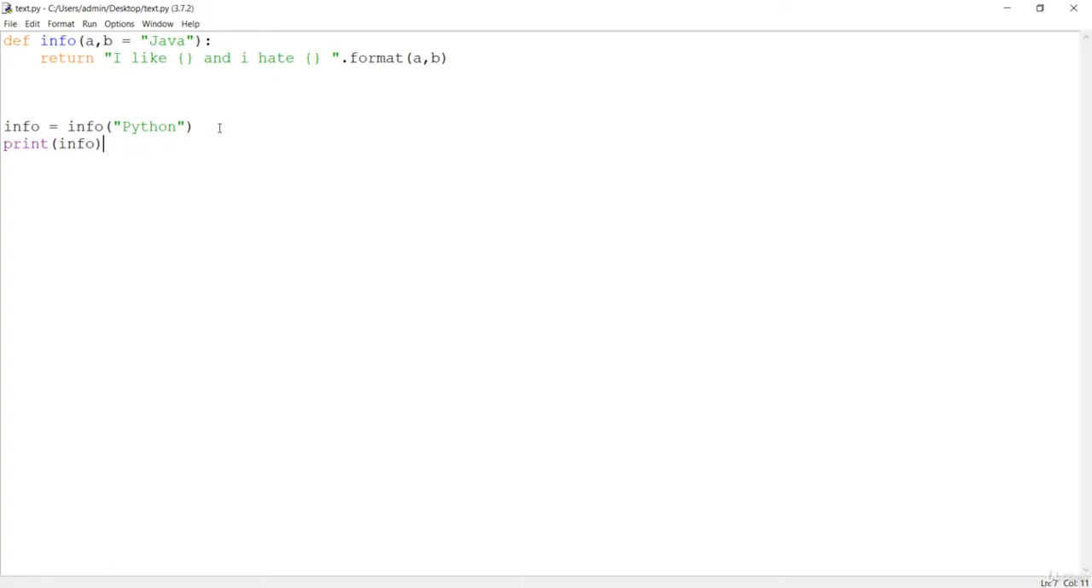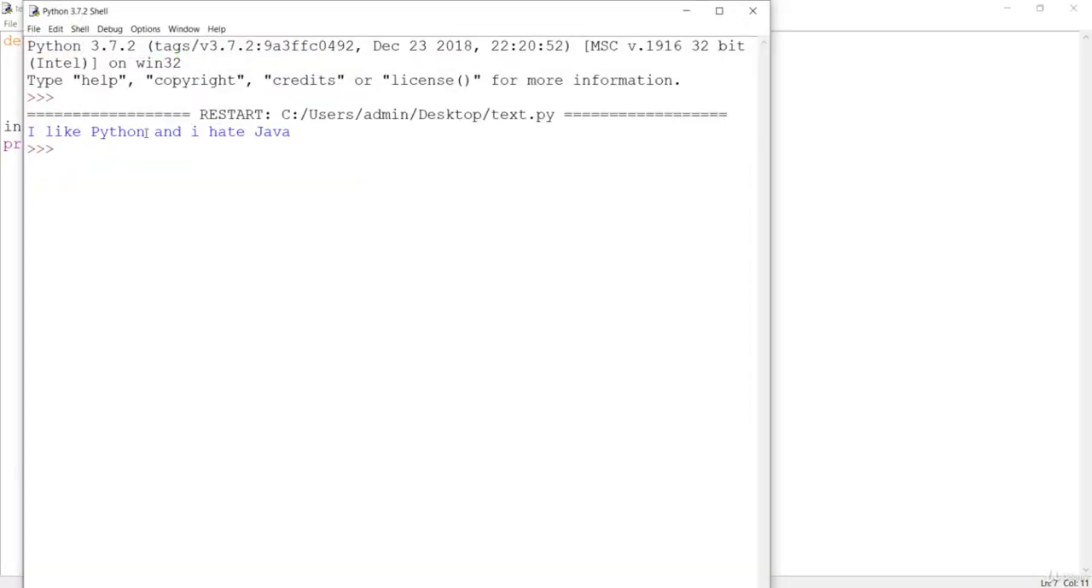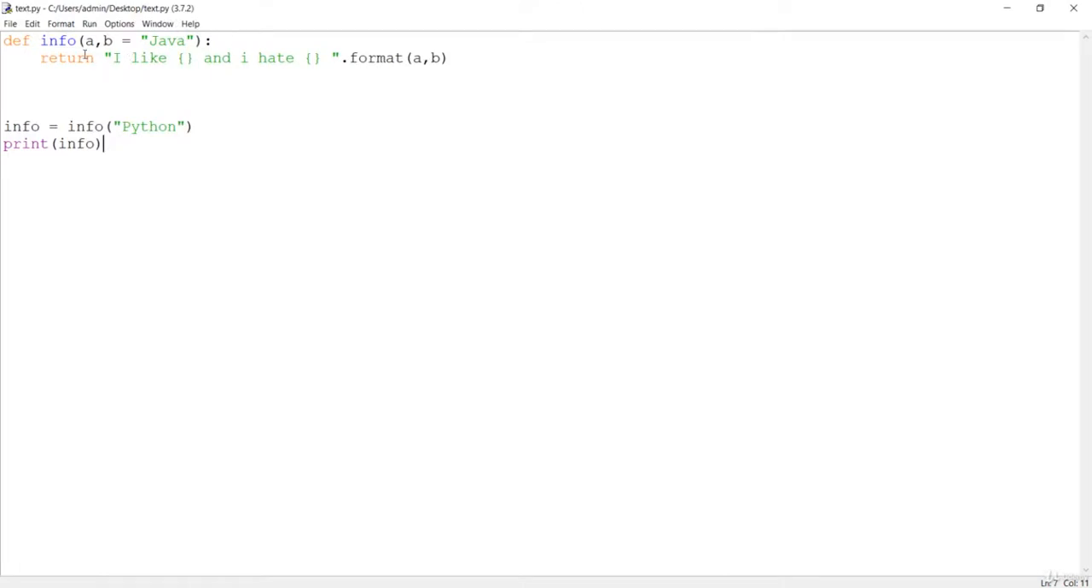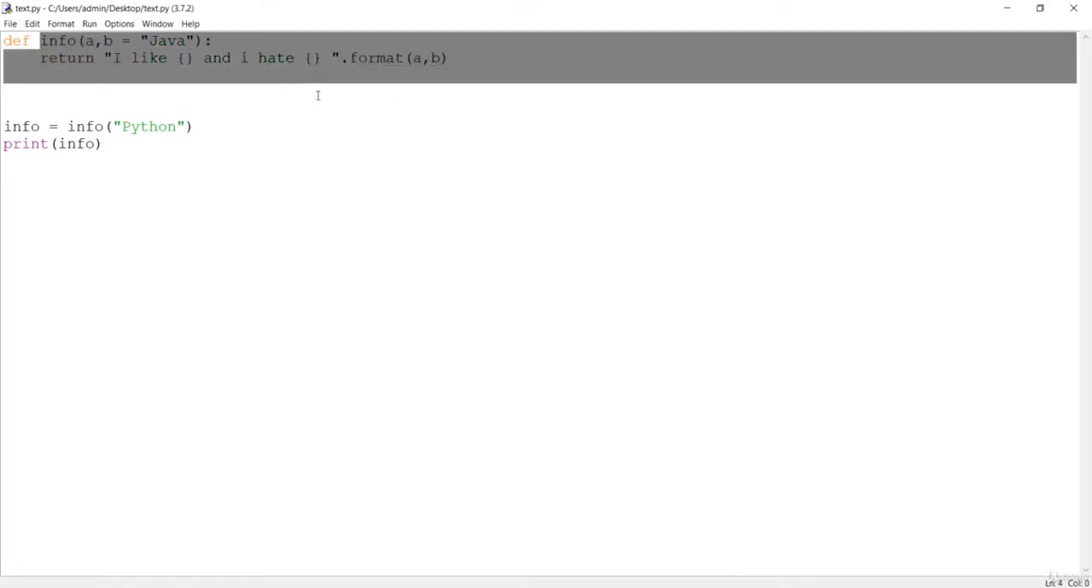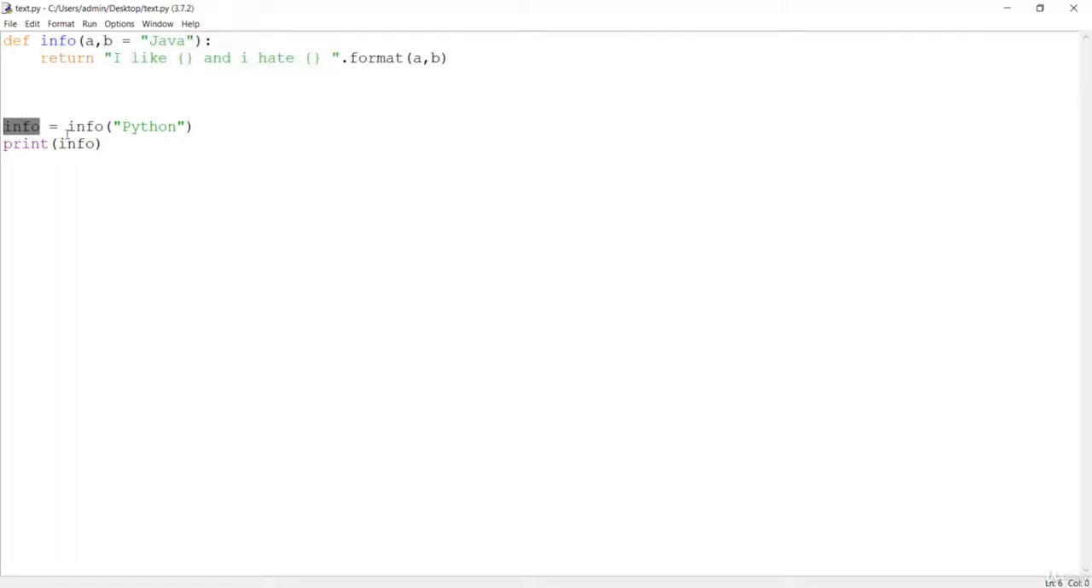If I save this, press F5, it is going to give us "I like Python and I hate Java", because we are just returning something from the function. Because we have returned something, it should be caught over here where we just call our function, and we have just printed that message which is returned from the function. So this is the return keyword which is going to return us the value.